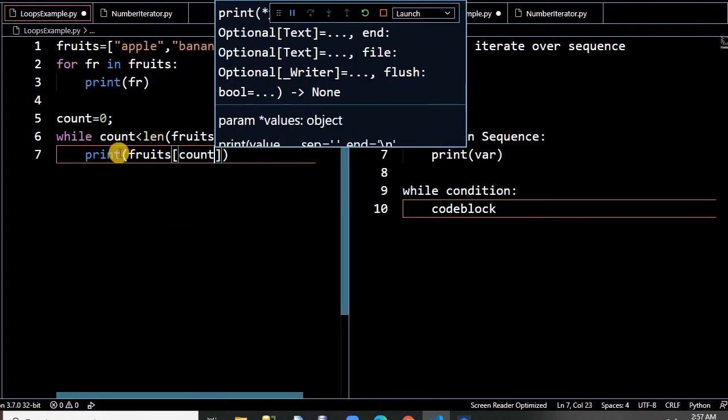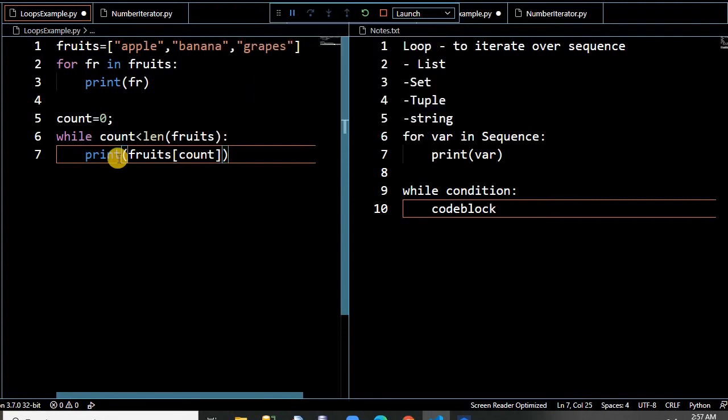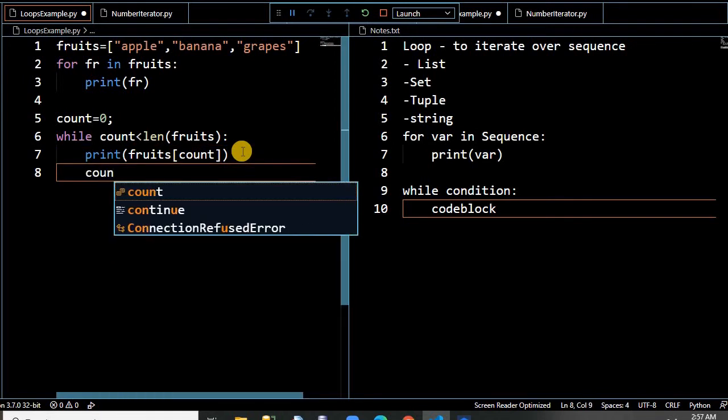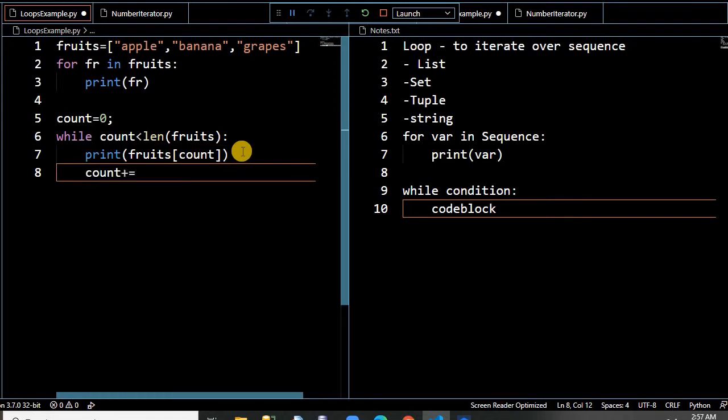If you run this code simply, it will go into an infinite loop. Why? Because count is 0 and the length is 3, so this condition is always true and it will run in an infinite loop. To get out of this, we have to increment the count value. Here we use the assignment operator, which I discussed in the last video: count is equal to count plus 1. Now let's run this.